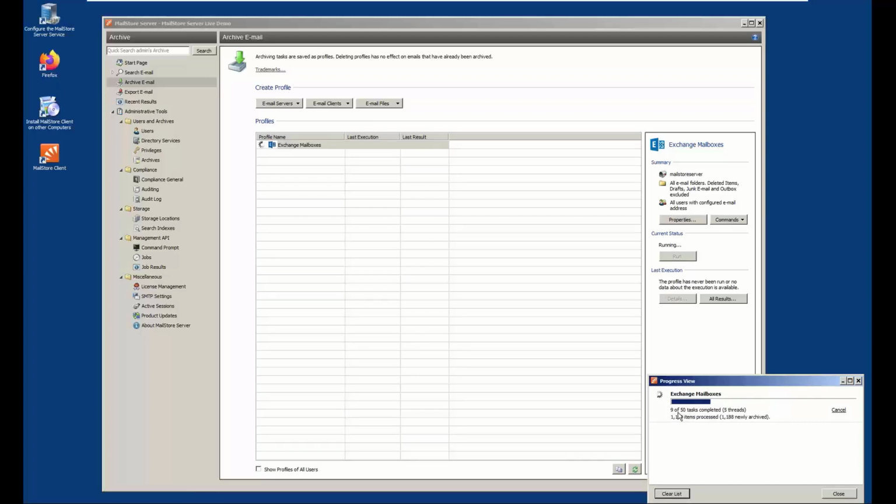next one. We see the number of items processed. That's the number of items that MailStore has scanned and looked at and evaluated. And because this is the first time we're running our archive profile, all of them are going to be newly archived. They're all getting written into the archive.